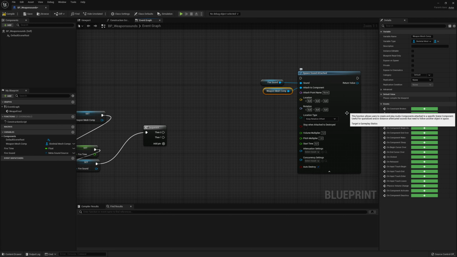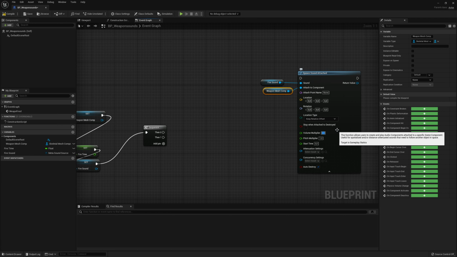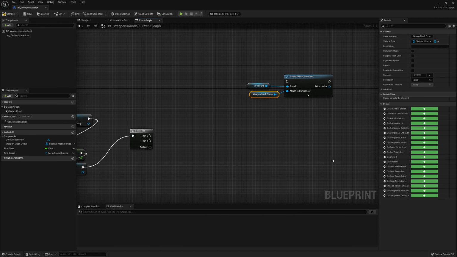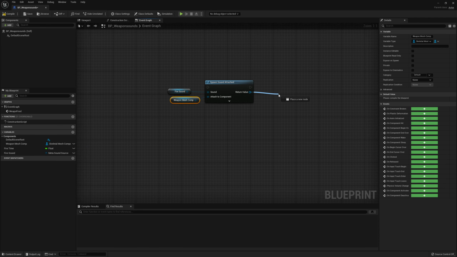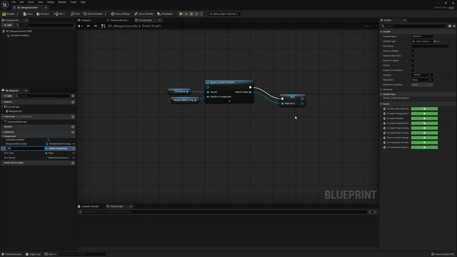I'm going to lower the volume a little bit, but that's up to you if you want to do that. You don't really need to do anything in here, I think. No, that should be good to go. So with this done, we can promote this to a variable as well. So that's going to be my audio weapon fire component or something like that.